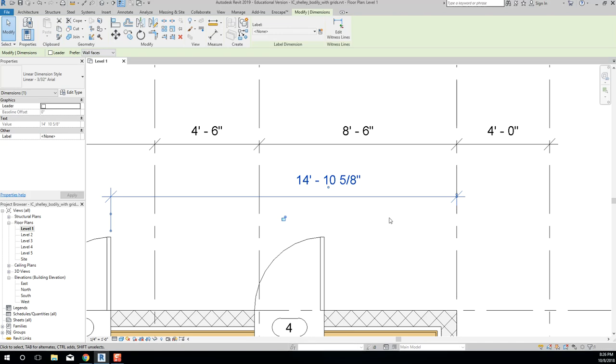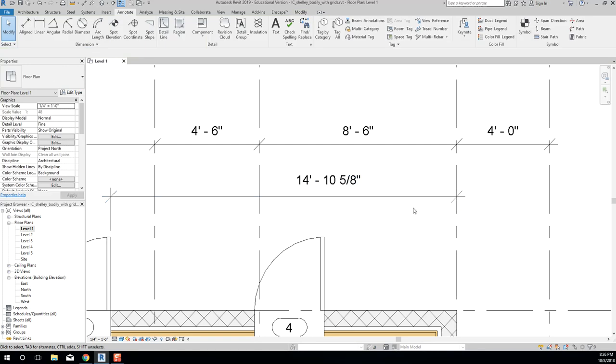You'll also notice that this is in feet and inches, right? So that's great. I'll show you how to change the rounding of that and change a few different things about that. But it is in feet and inches by default. Okay, so those are all the different pieces of the dimension. Let's talk about how we create some dimensions.